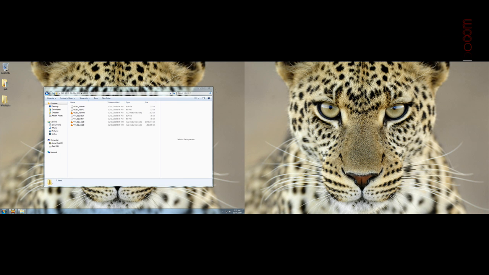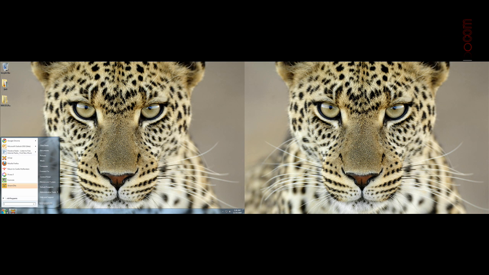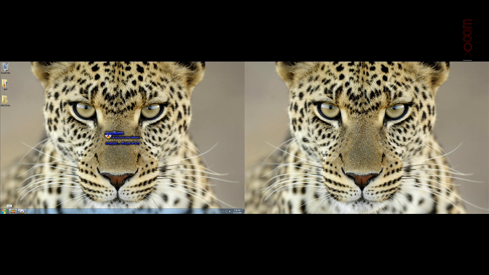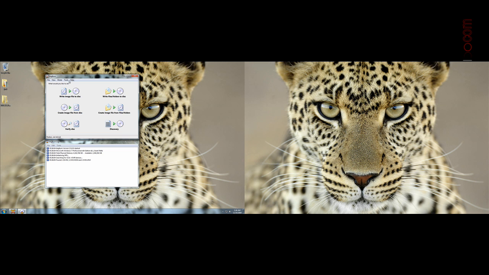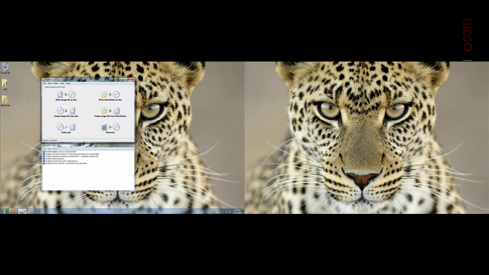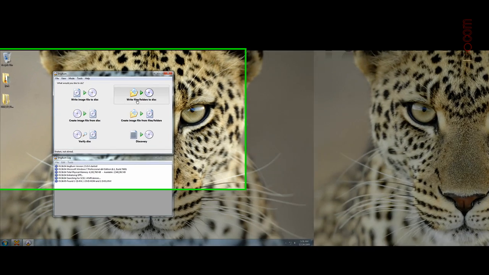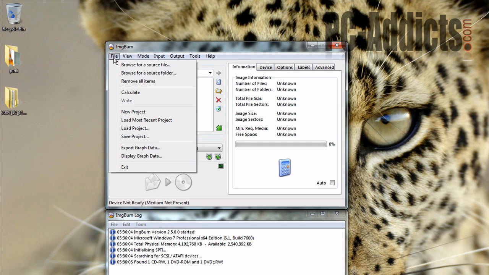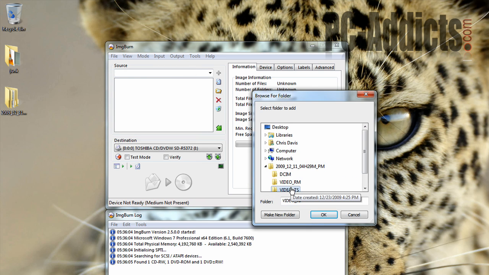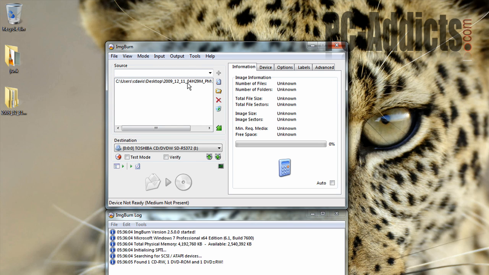Okay, so my trusty ImgBurn. Just free, and let me bring it over here. I use this to burn almost everything. Certain things I'll use CD Burner XP for, but I've been using this for years. So what I did is I went to write files and folders to disc, and if you try to browse for the source folder, I didn't do it this way. Let's see what happens. Okay, that's just putting the whole folder.